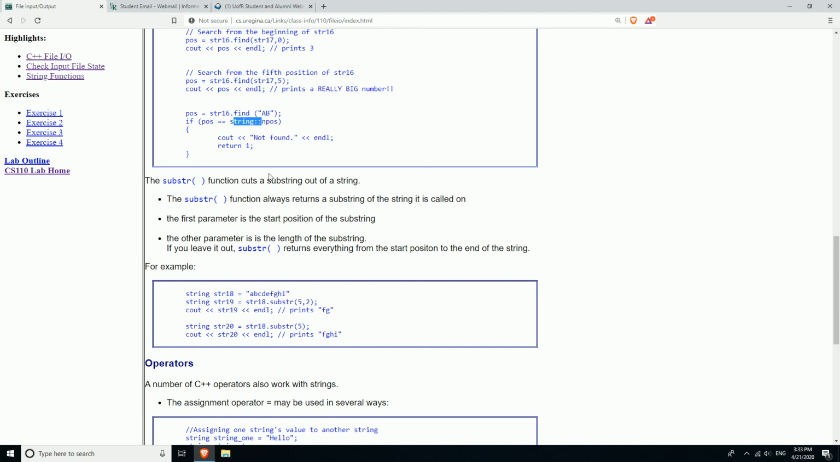And then the substring function is like us cutting a smaller string out of a bigger string. So we're just grabbing one specific part of that bigger string and storing it into a smaller string. The first parameter is the start position, and the other is the length of the substring. But if you don't put the second parameter, you'll just grab the rest of the string.